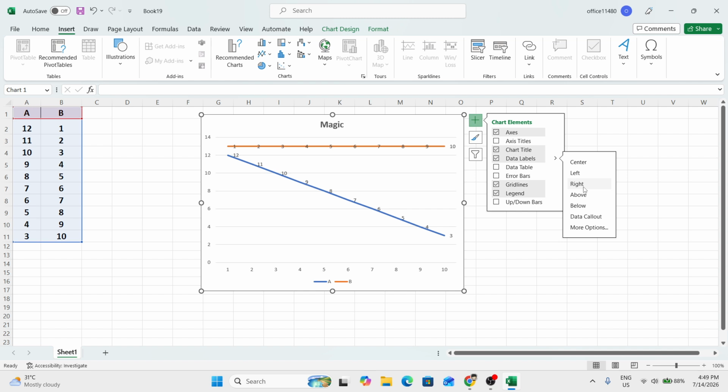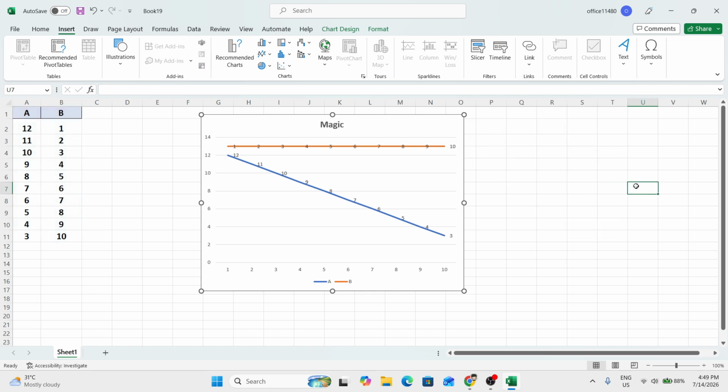But in most cases, simply enabling data labels is enough to make the chart much more informative and easier to understand. And that's it. To add data labels to a chart in Microsoft Excel, just select the chart, click the Chart Elements button on the right, and check the Data Labels box. It's a simple change, but it can make a big difference in how clearly your data is presented.